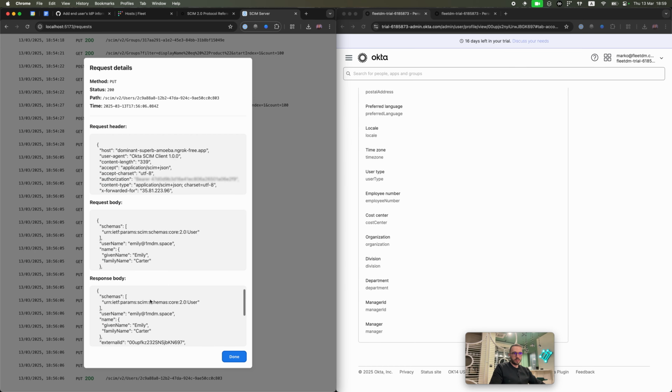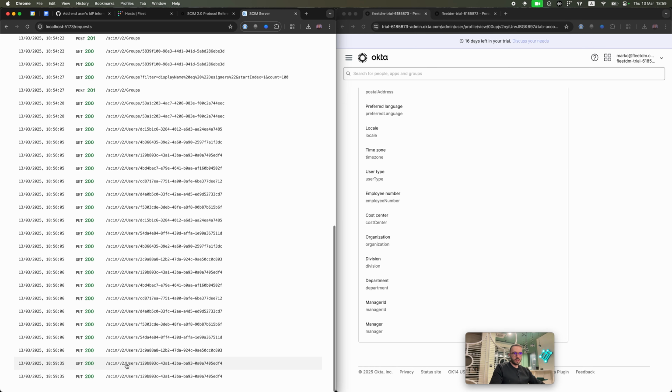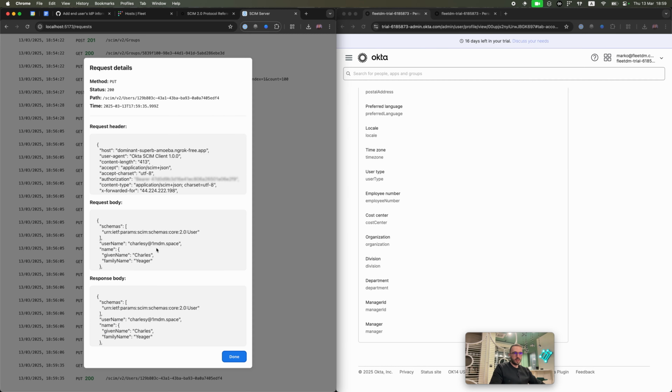Yeah, see the Charles request body. Now it hit this ID, which is Charles's ID, and Okta said, hey, there's a new username, and Fleet responded, okay, I changed that username for this user. So that's in general how it works.